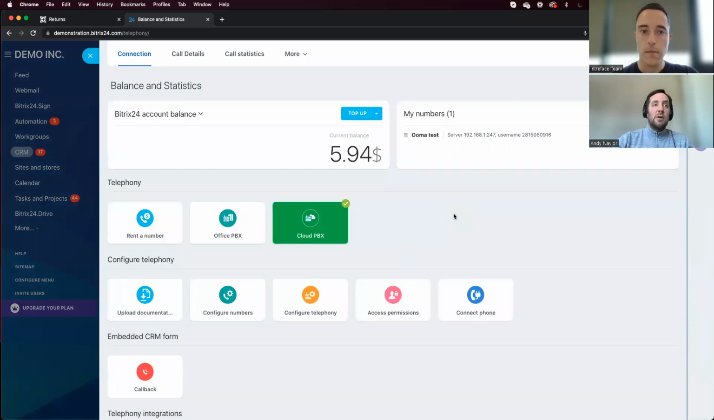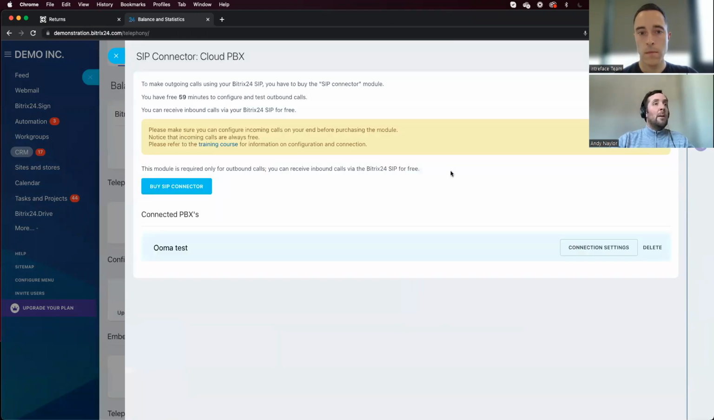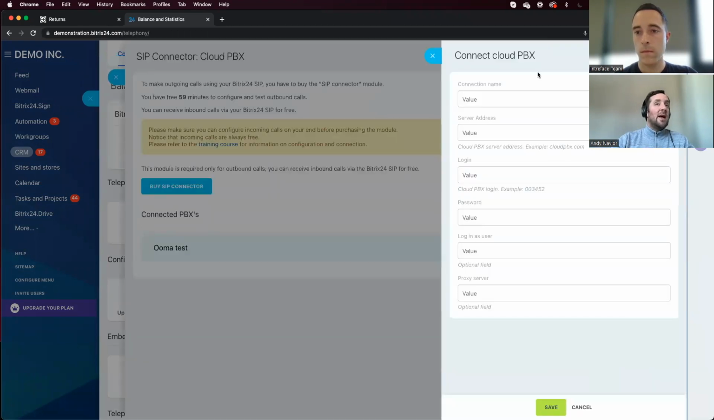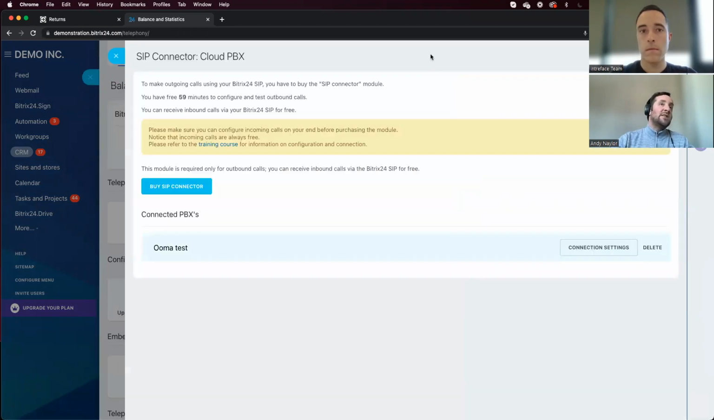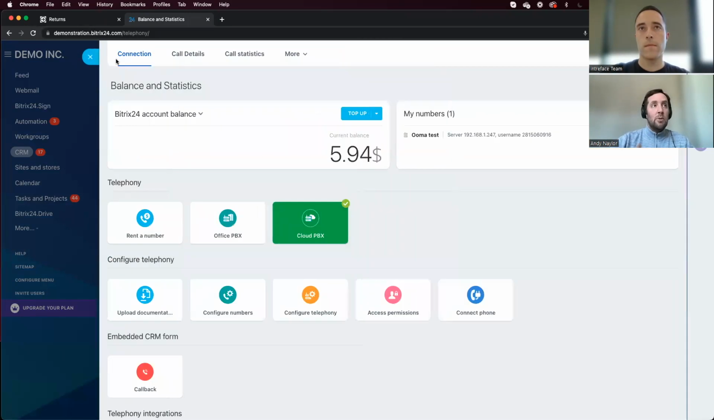Second option that you've got is the ability to connect a PBX. So maybe you've got an existing telephony provider that has either a cloud PBX or an office PBX. Based on that, you can then click on connect. You can then test your connection settings, and that does require a SIP connector. So the SIP connector from Bitrix is approximately, I think it's $50 a month. So you've got that cost just to be aware of, and then obviously any charges that your PBX provider also charges you. So those are the costs involved in that.